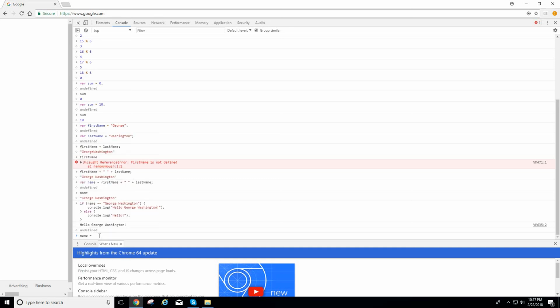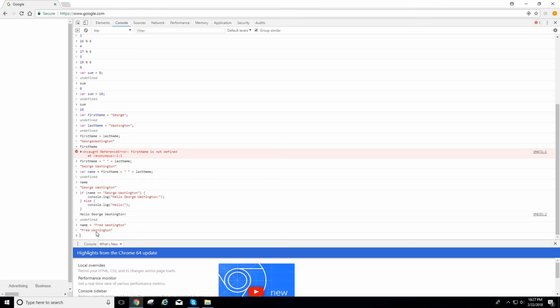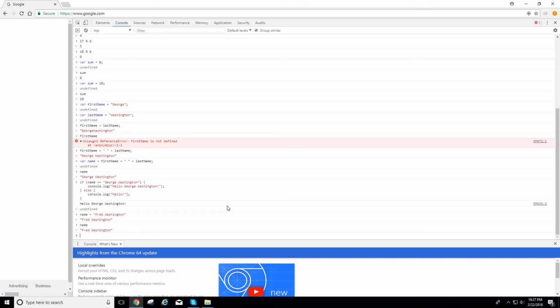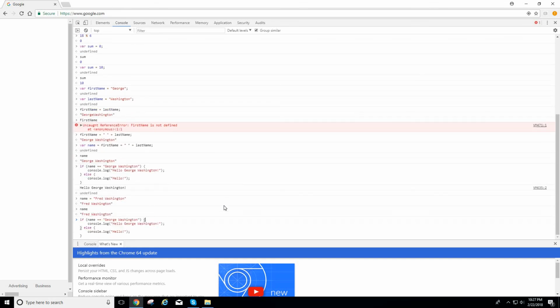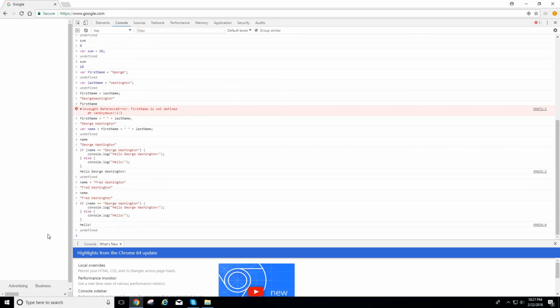Now let's assume the name variable was not George Washington. Let's say it was Fred Washington. So we have now set the name to Fred Washington, and I'm going to click the up arrow to get to my previous if statement, and I'm going to click enter. And as you can see, it says hello because name no longer equals George Washington. So those are if statements.